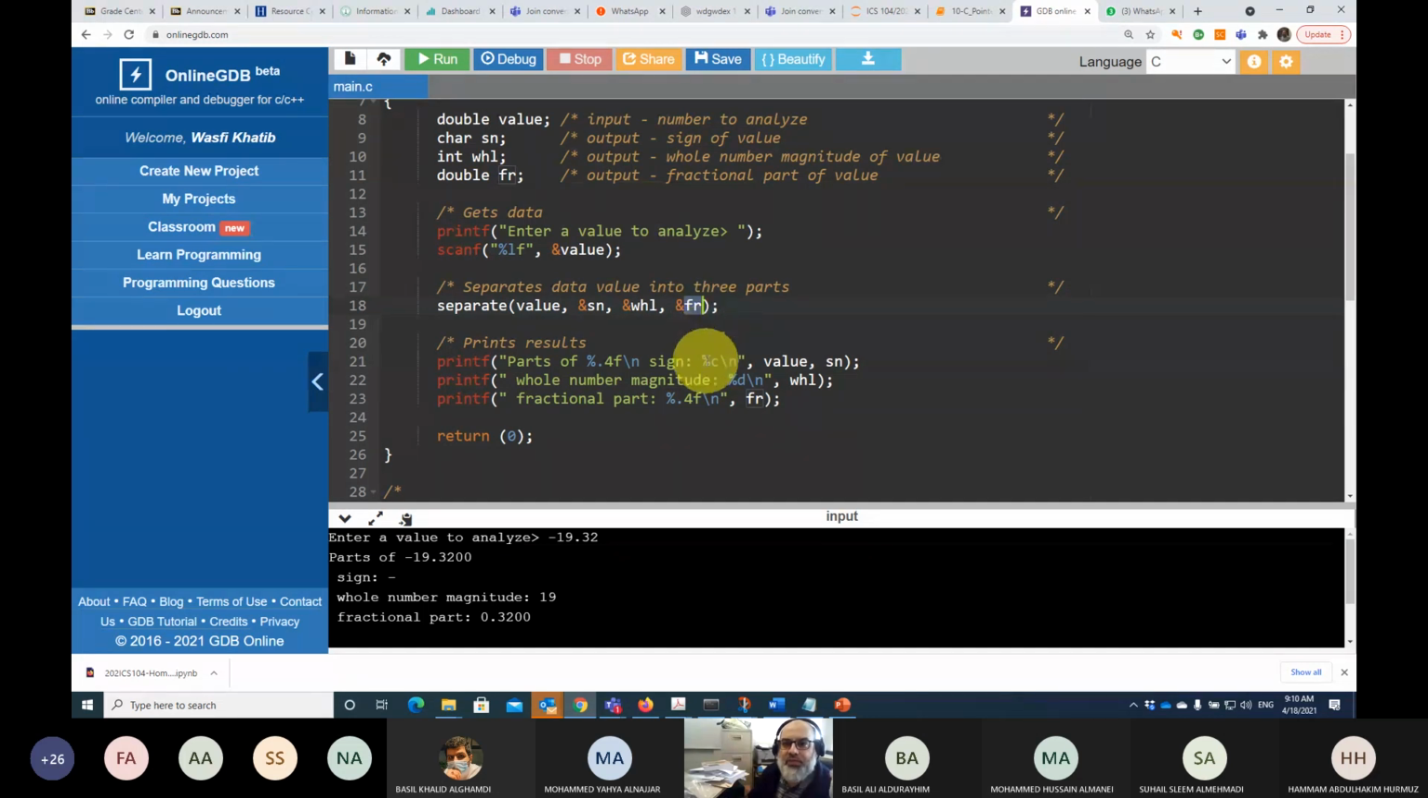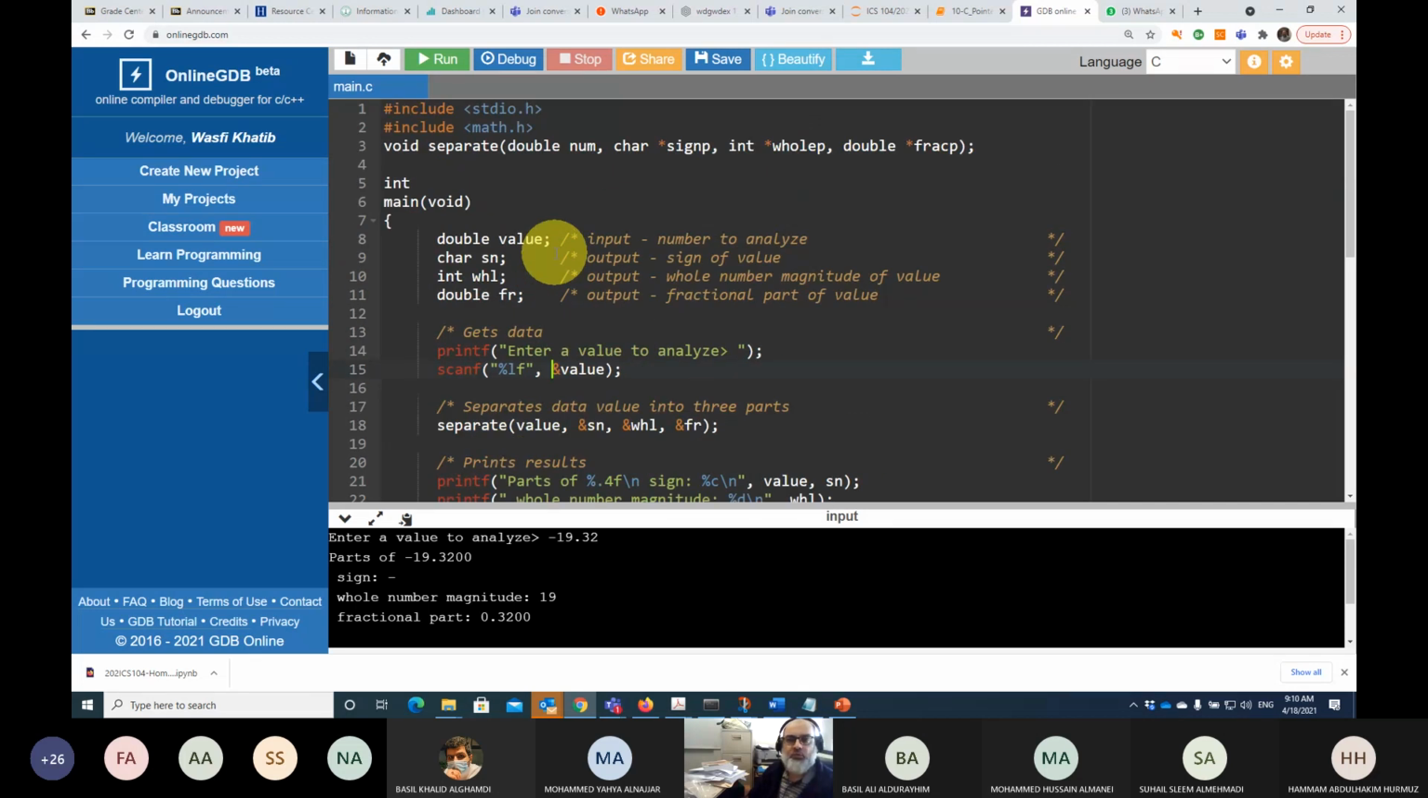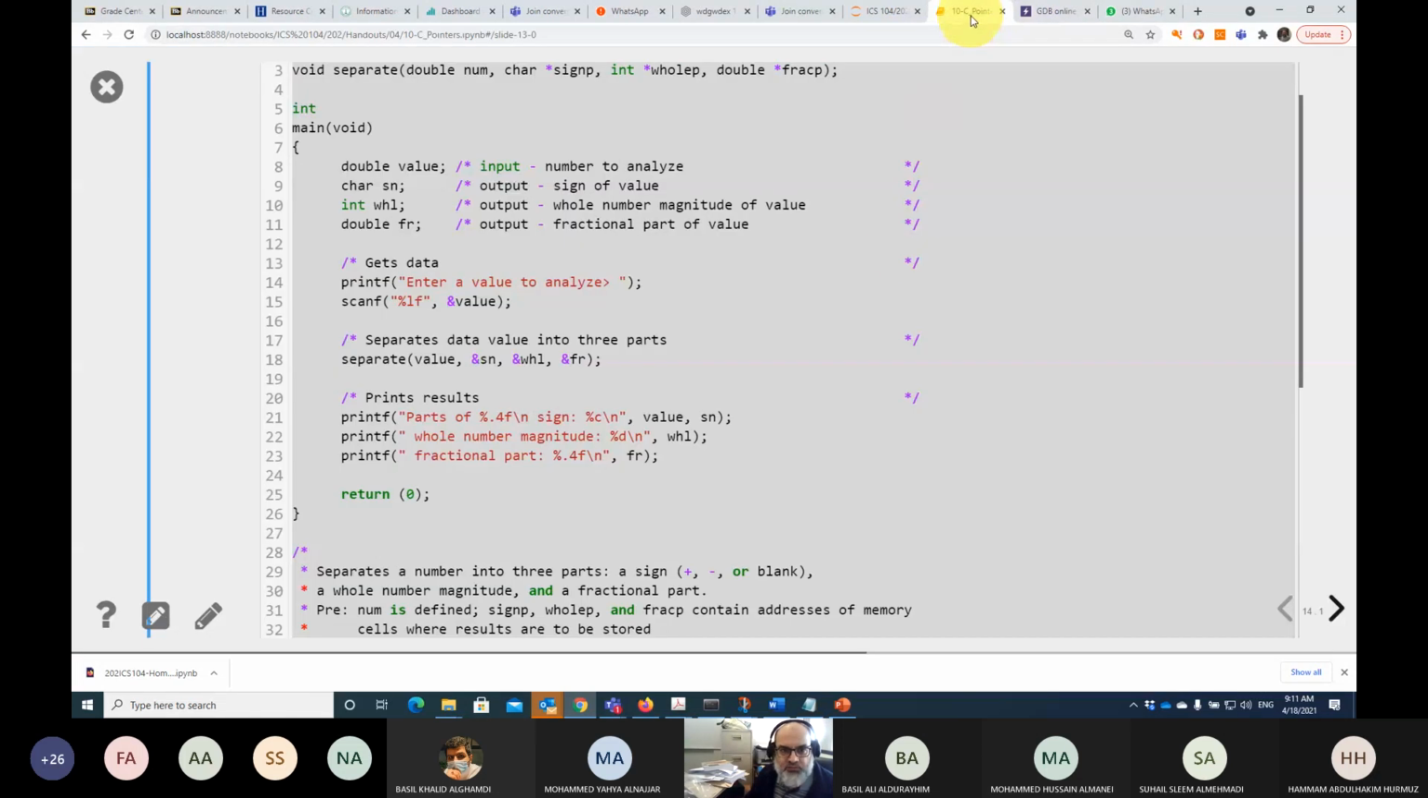So do you see now the wisdom behind having the ampersand in scanf? It's so that this value actually changes, because again, the call is by default by value. When we put the ampersand, it becomes by reference, or by the address of the variable. Any question on this example before we proceed? Okay, that's good. So let's move on then.